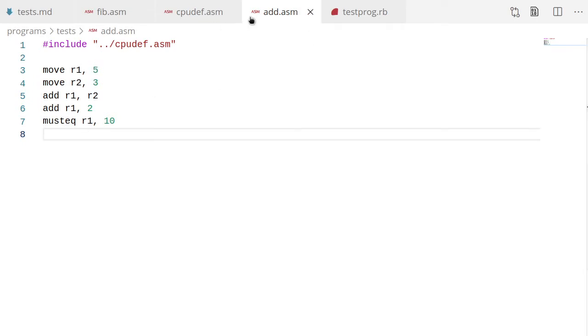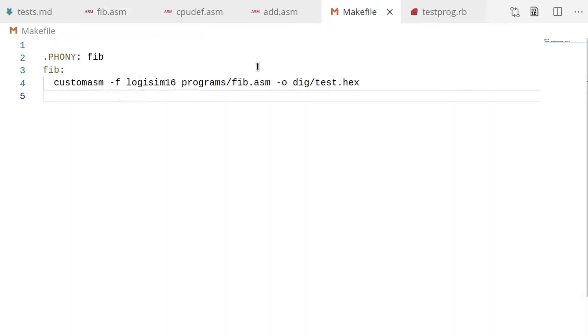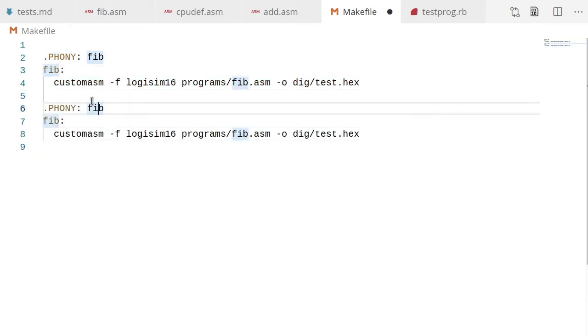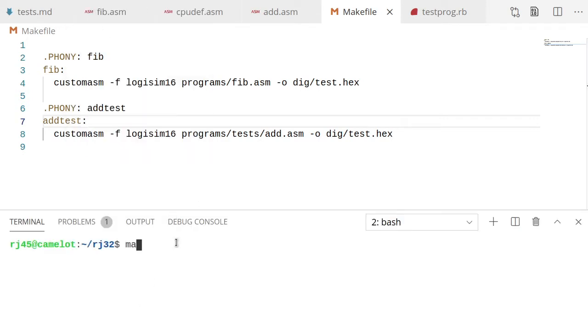Okay, sweet. So let's see if we can run this through our assembler. And I have also off camera done a bit of a makefile. So Make is just a program for helping you build software. So this is what I'm doing in order to build the Fibonacci program. And I'm just going to copy and paste that and build the add test. And then we just do, all right, like that. And then we can run that.